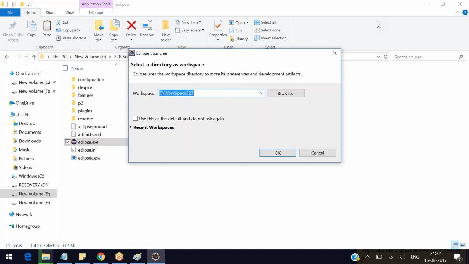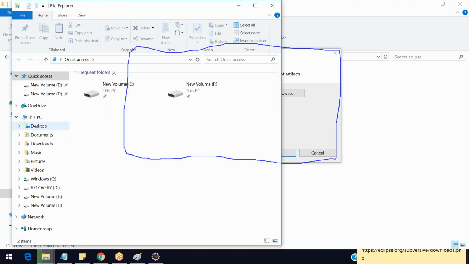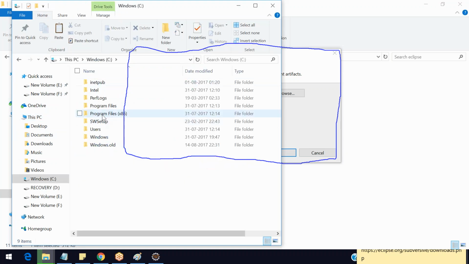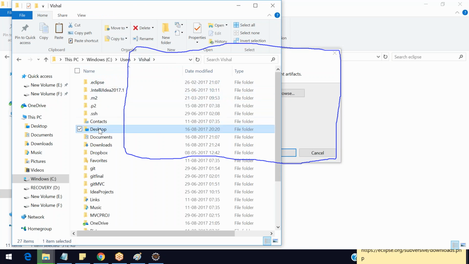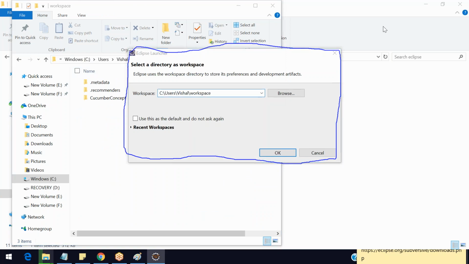Now when you double click on eclipse.exe, you will get this particular window. First time you will definitely get this window. Most probably, if you are using a Windows computer, it will be directed towards C users, your username, and something like this. You are going to see something like this in this box.